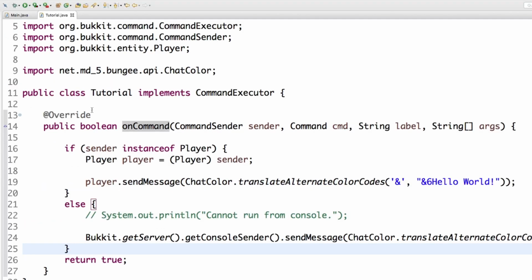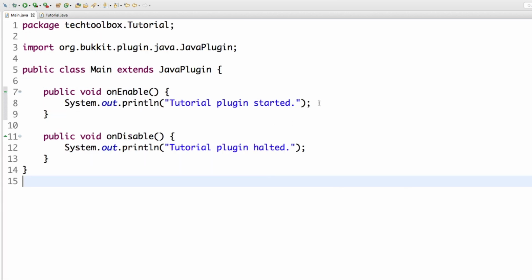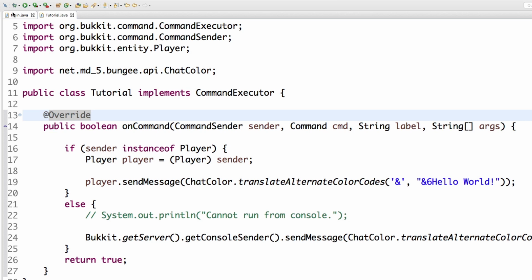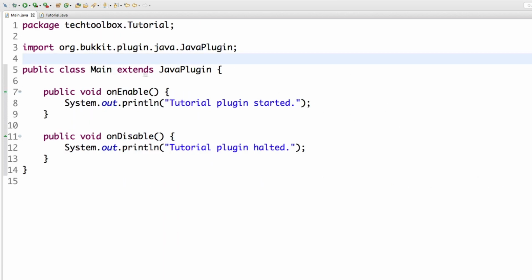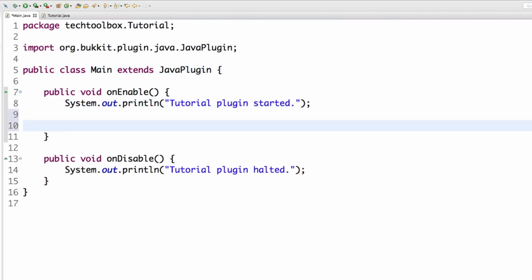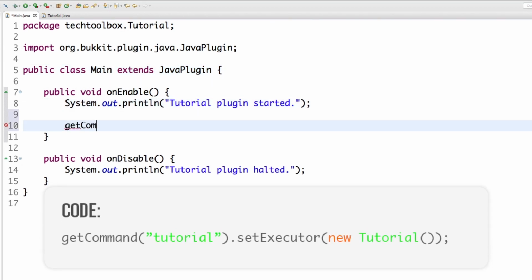Alright, so now we've made the command actually do something, and that's all well and good, but the command doesn't actually work yet at this stage. There's two things we have to do to enable the command to work. This class implements CommandExecutor, right, but we have to connect it to this main class, which extends JavaPlugin. Everything in any other class that you want to be related to the plugin and has to run must be connected to the JavaPlugin main class somehow. So in order to do that, we're going to type inside of our onEnable, getCommand, and then we're going to type what we want the command to be. So we're going to type tutorial.